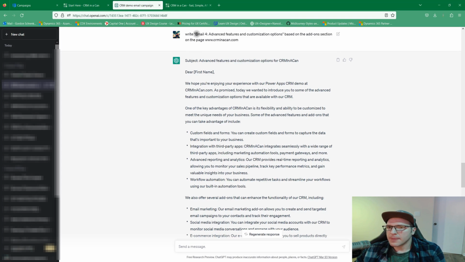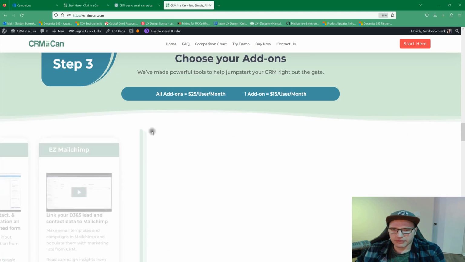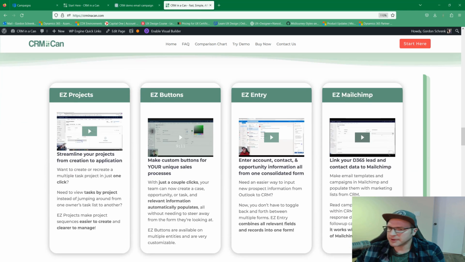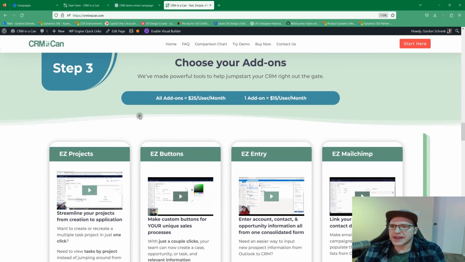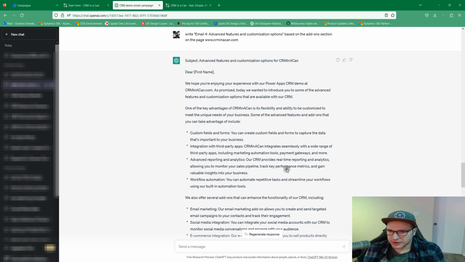Email 4, advanced features and customization options based on the add-on section. Okay, so I referenced a specific section, the add-on section. So if I go here, again, I'm kind of testing it just to see what it does spit back out. But so yeah, here's the add-on section. I was hoping it would steal some of this stuff. Did it do it? No, it didn't do it. But let's take a look at what it did do.